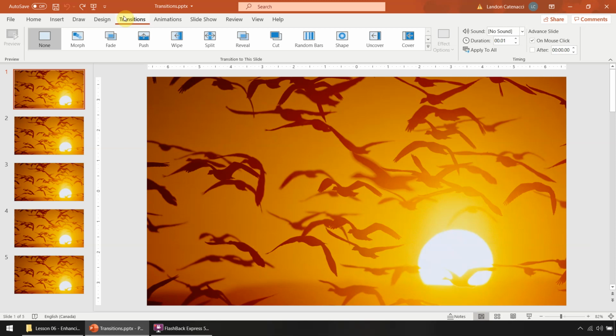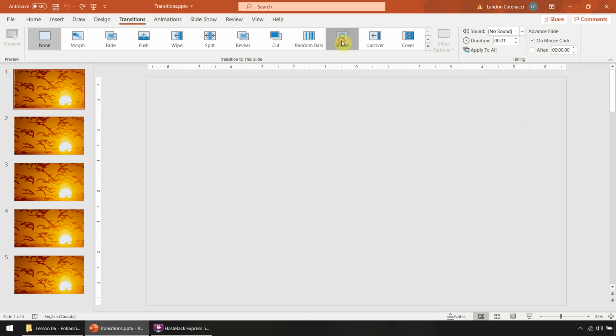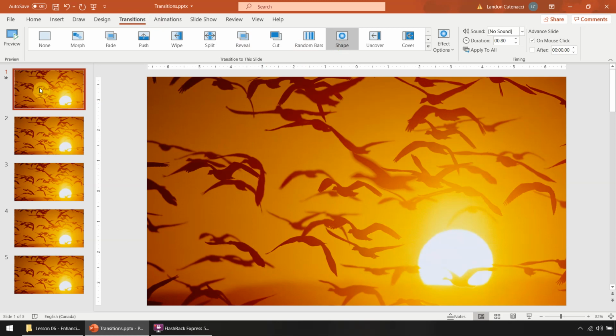So we're going to start in the Transitions tab, and we're going to choose the Shape option. By default, by applying this to slide 1, it means that we're going to be transitioning into slide 1. So we're transitioning from a black screen to slide 1 by doing this.